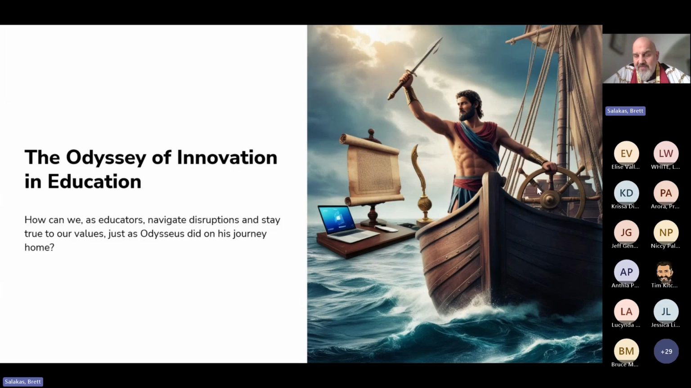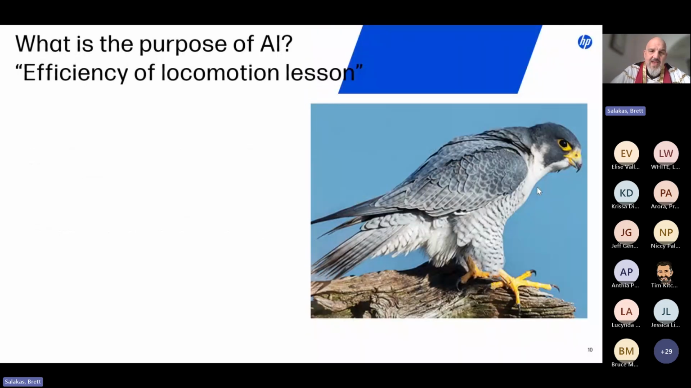We don't have 10 years to go on an odyssey to work out what we want AI to be in schools. We need to figure out where we want to be, and then how we get to our North Star. How do we get to our Ithaca? How do we get to where we want to be as quickly as possible? So how do we do that?